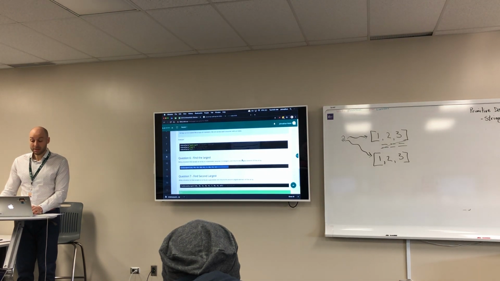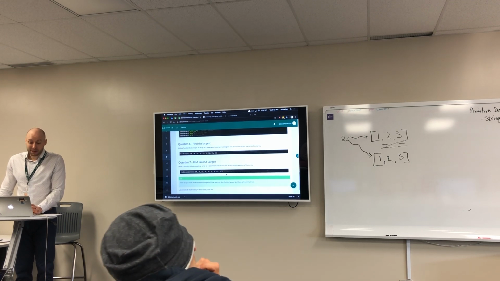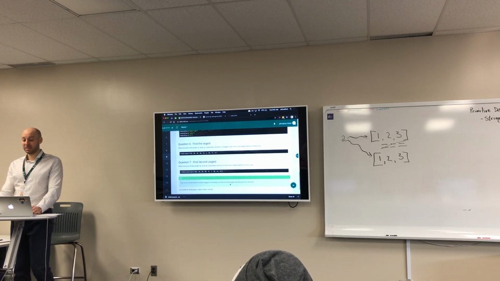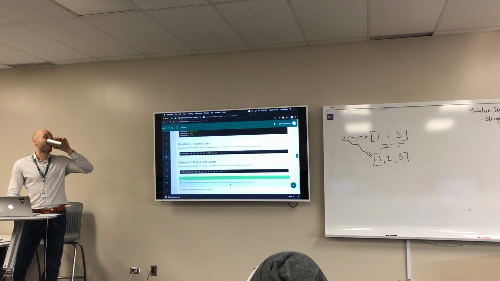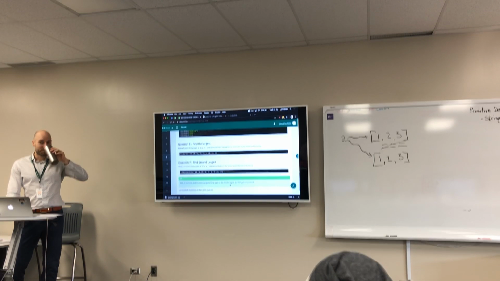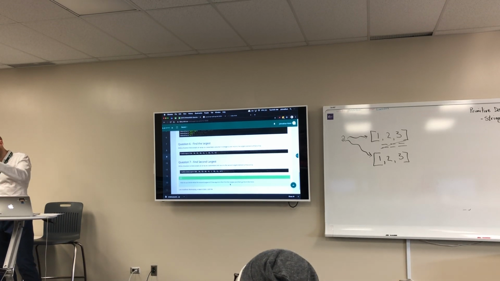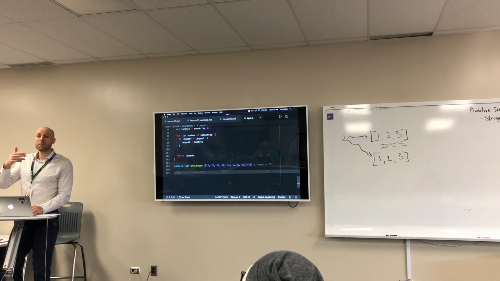Okay. Second largest. Ooh, this one's tricky. But I have a little tip. How do you know what the second largest is? Find the largest and go from there. The largest number of the array that is not equal to the largest number. So, find the second largest: the largest number of the array that is not equal to the first largest.